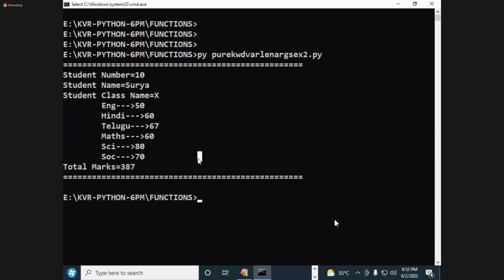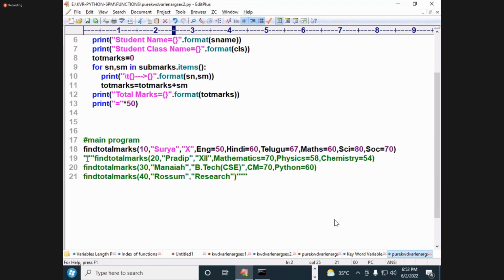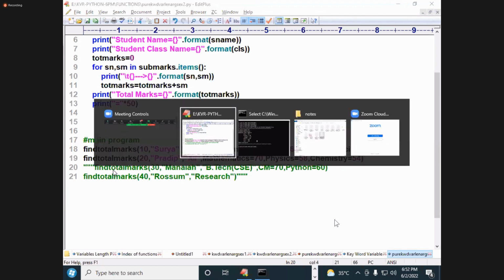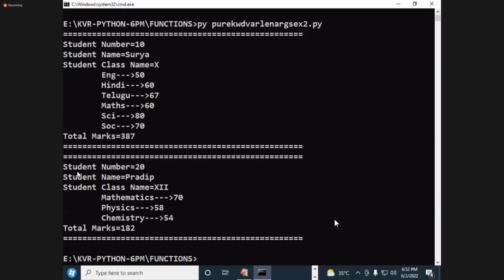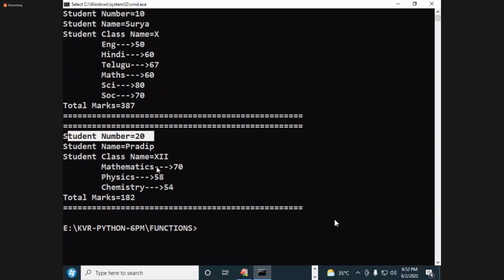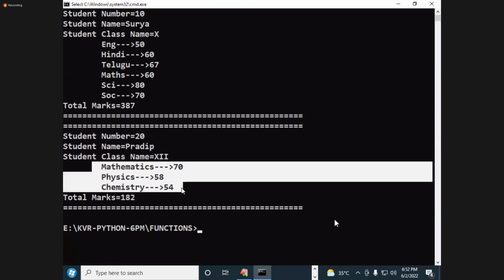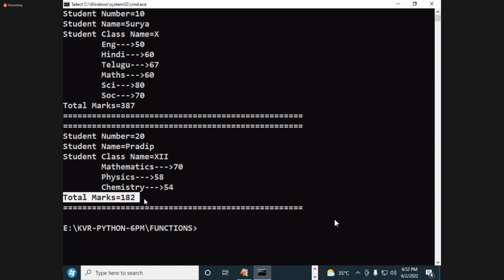Yes. Understand? Second student, I will go for it. Remove this comment for this, and keep the comment for this. Try to see, students, all of you. See the next student also. Name of the student is 20. Student name is Pradeep. Studying class name is this one. Maths, physics, chemistry, total marks is this one. I hope you are understanding me.